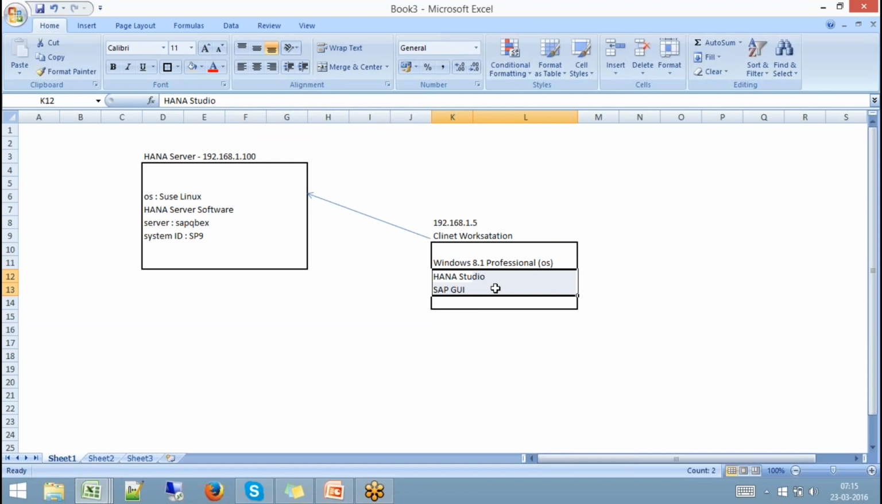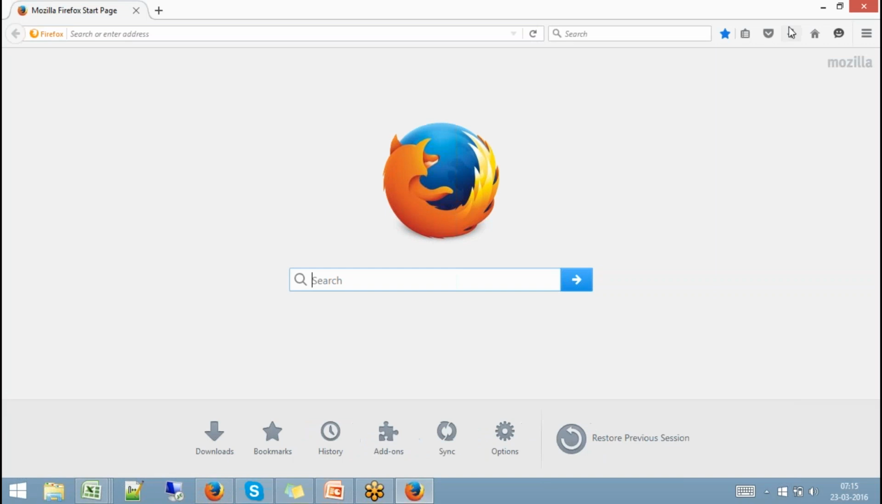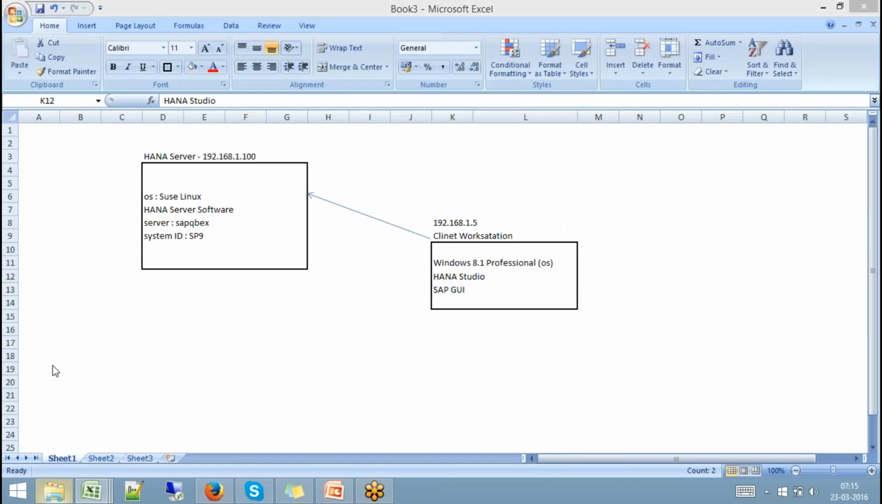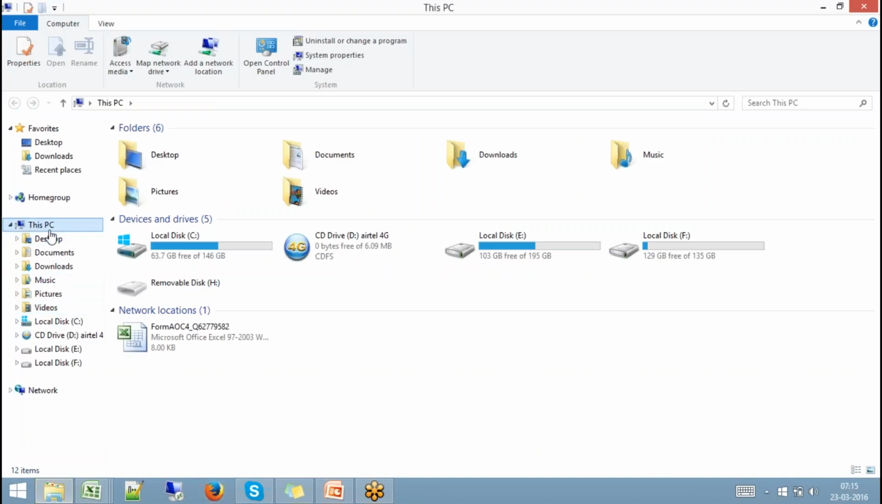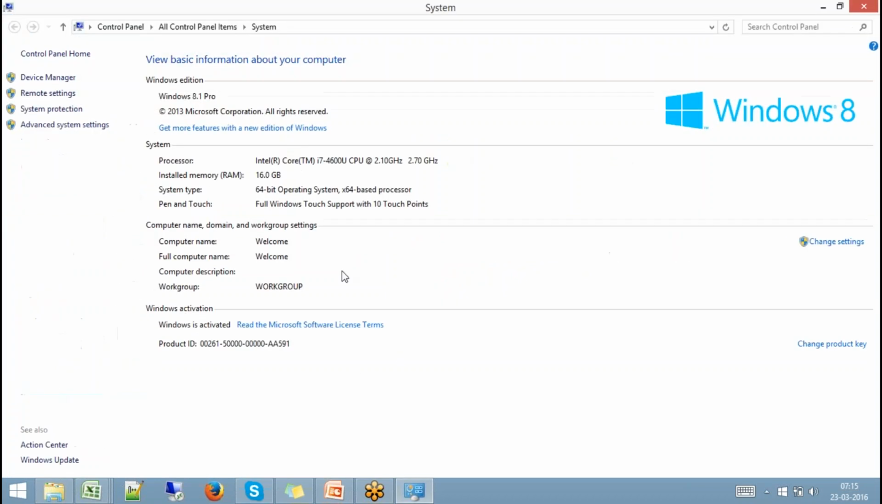So HANA Studio will be the client software installed in a client system through which you get connected to your HANA servers. And this does not need any license because it's a client tool. You can always download and then install it. This is my system. It's 64-bit. My OS is 8.1 professional edition, and this is 64-bit.